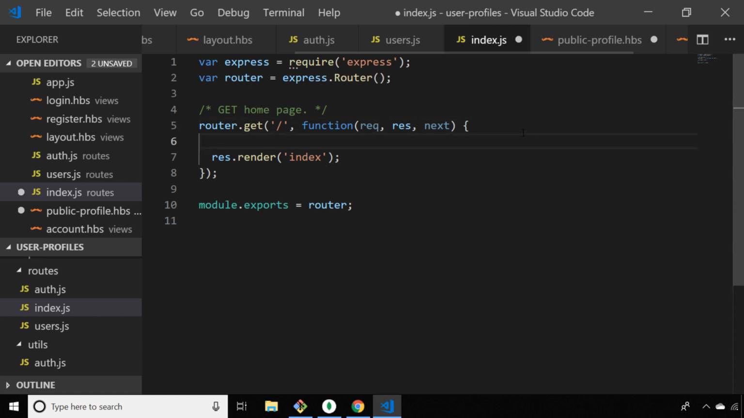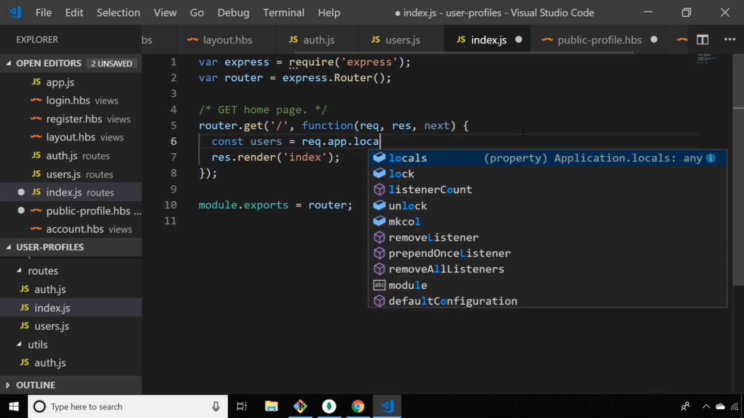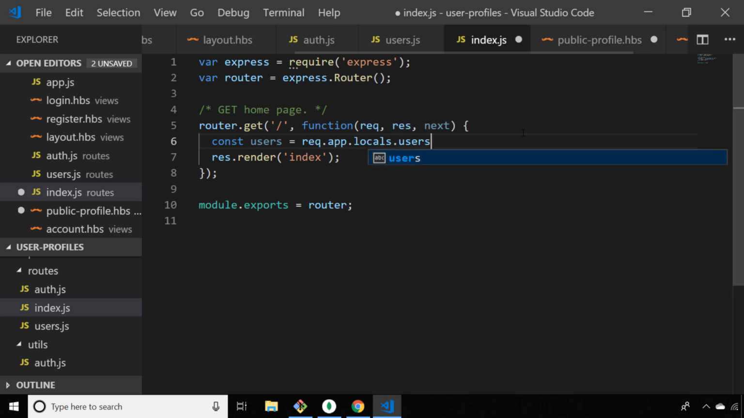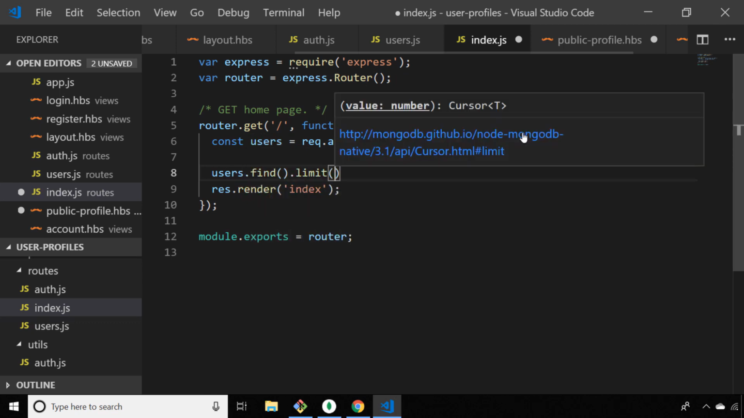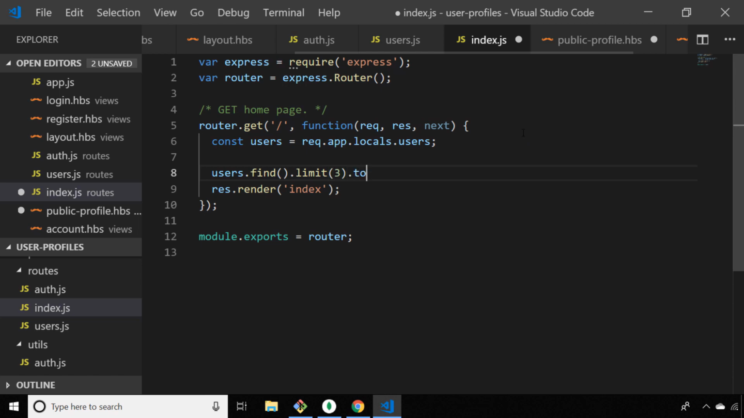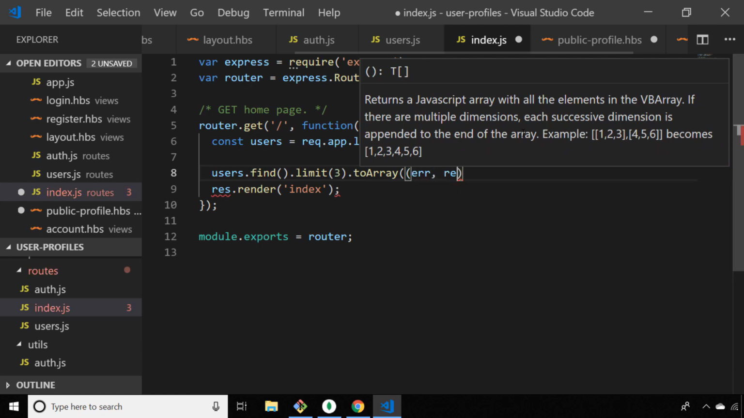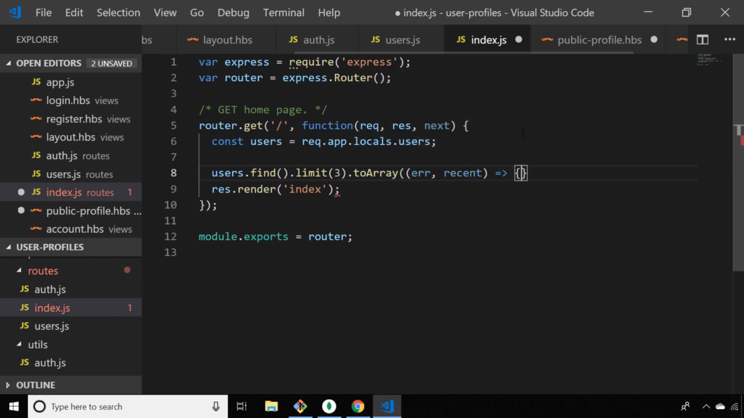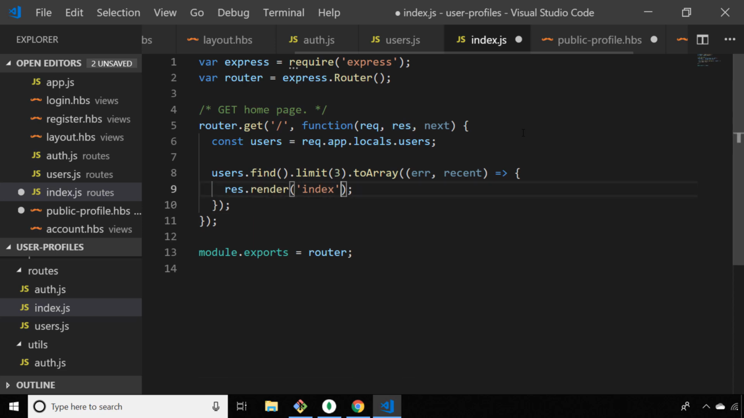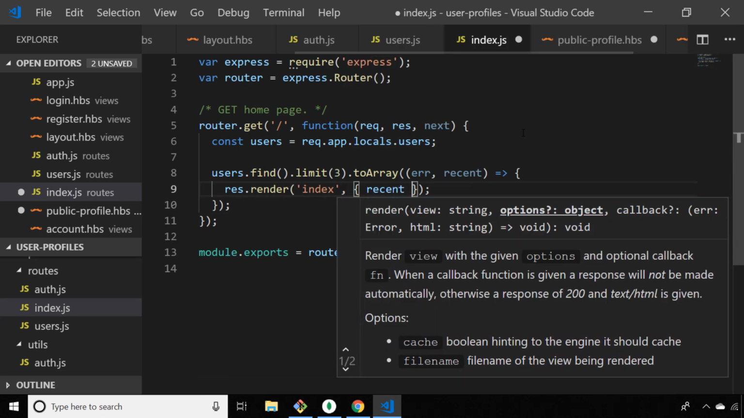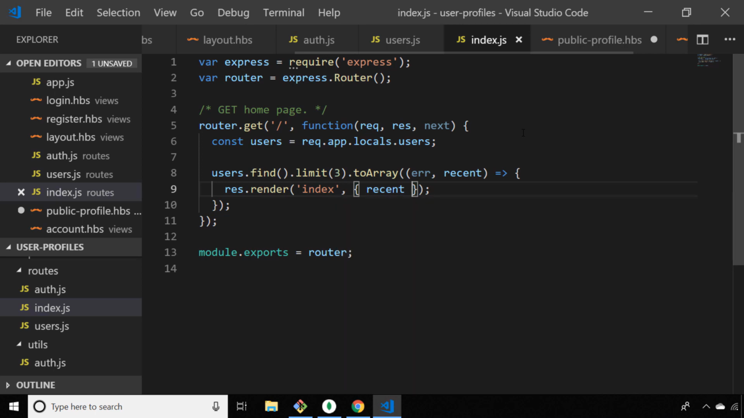And what we'll actually do in there is get a reference to the users collection, locals.users. And on the users collection, we're going to find all items and limit that to, say, 3 of the most recent logins. And we'll convert that to an array, which actually allows us to get all of the data in the second variable, which I'm going to call recent. So let's just get that there. And we'll then render the index template, and we'll pass in those recent documents that have been saved into the collection.